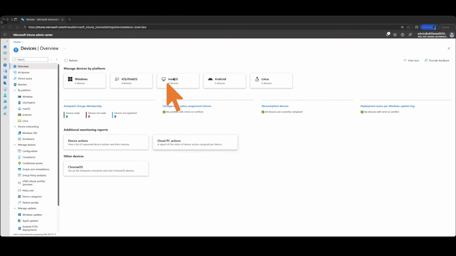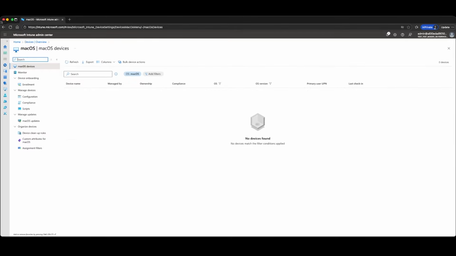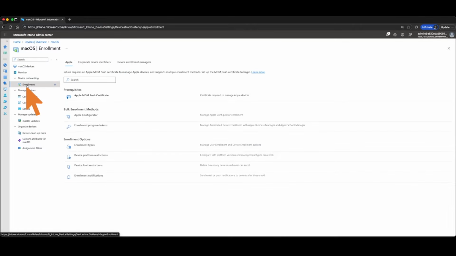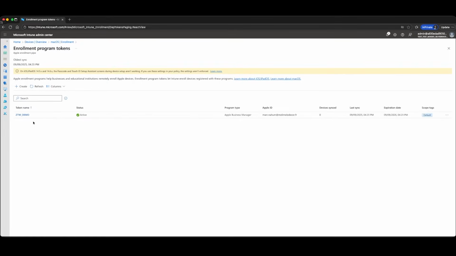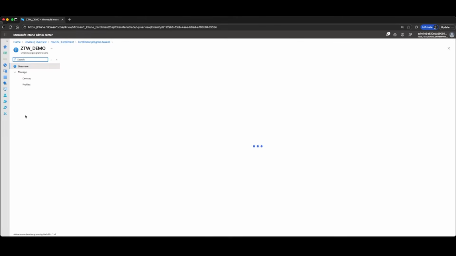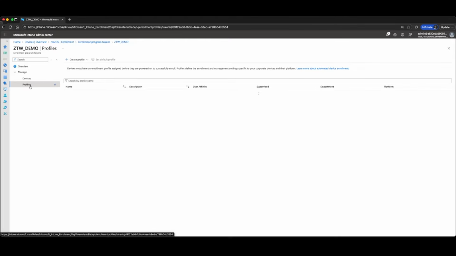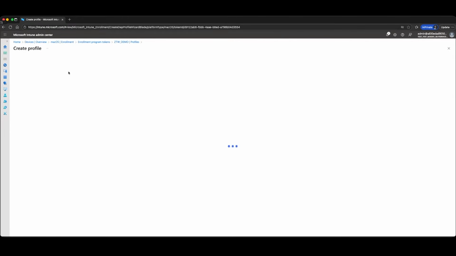So let's start and go to macOS. And here we will go to the enrollment part. You will click on Enrollment Program Token, and you will select the token that you want to configure. You will have to create a profile. You always must have a default profile, and you must have a profile for macOS.